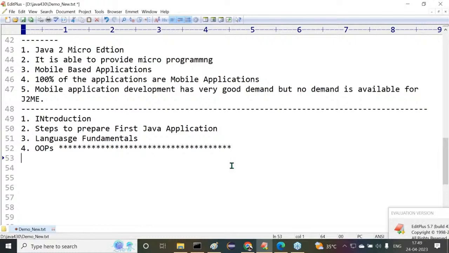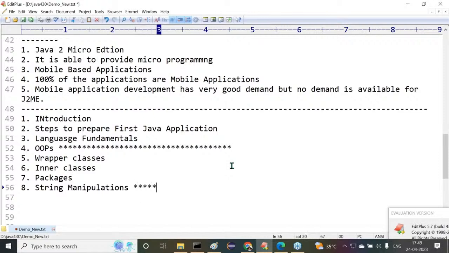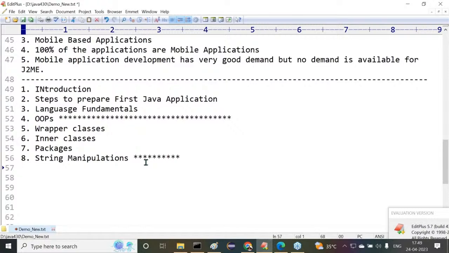Next, after completion of object orientation, the next topics are wrapper classes, and then inner classes. Seventh one is packages. Eighth one is string manipulations, string operations. This also is important content. Many times we are going to use string operations in every project as common operations: comparing two names, checking whether an email ID is a proper email ID or not. We use them frequently in our applications.